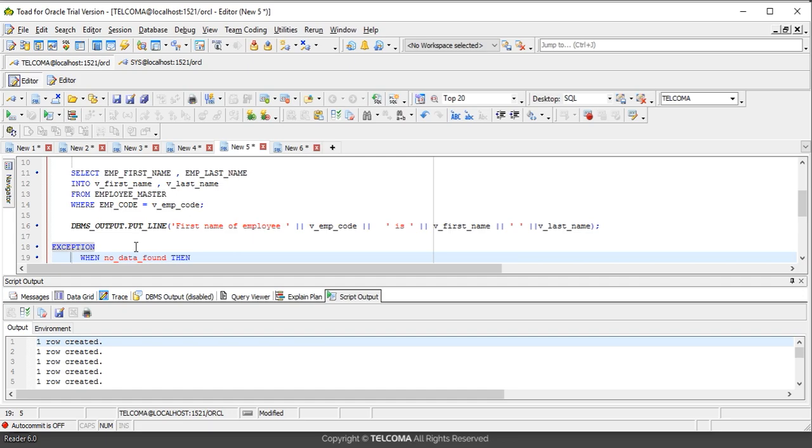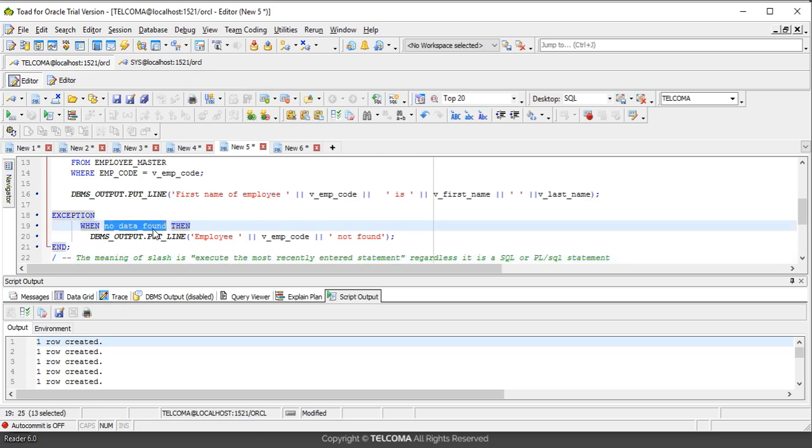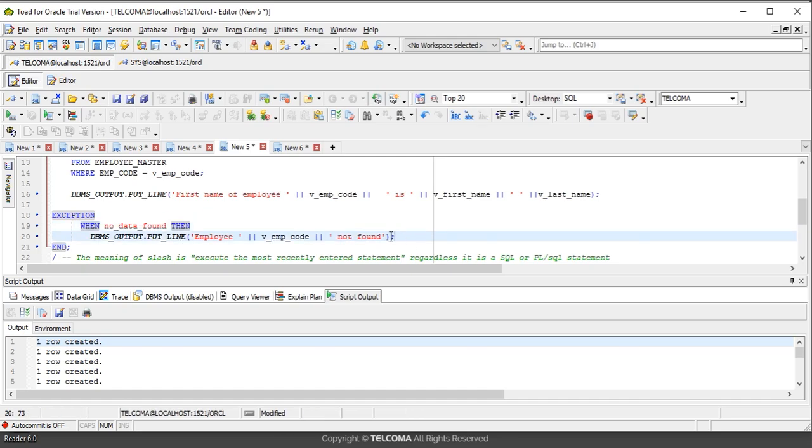But the errors which are unknown to the user but would come at runtime would be handled by this exception handling part. So here I have handled one exception, when no data found. This is one of the exceptions. We'll study this exception handling part further in very detail. So if the no data found exception occurs, it will give you DBMS_OUTPUT.PUT_LINE employee code, this is not found. But this is one of the errors.